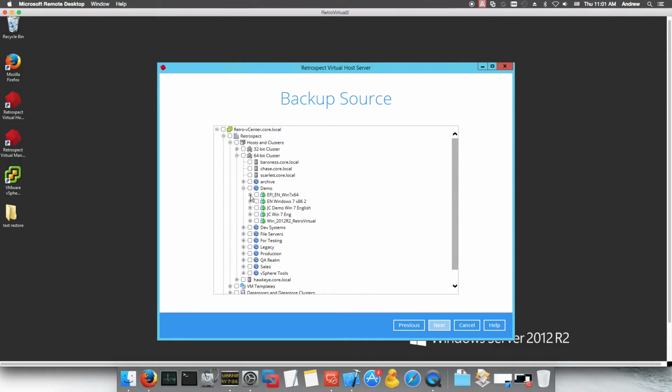And also, if you don't want to back up all of the disks for the VM, you can even go one step further and just choose particular hard disks. In this case, this one only has one, but if you had more than one, you could choose to back up only a particular disk if you felt that you didn't need to back up all of them. So I'm going to choose this one.